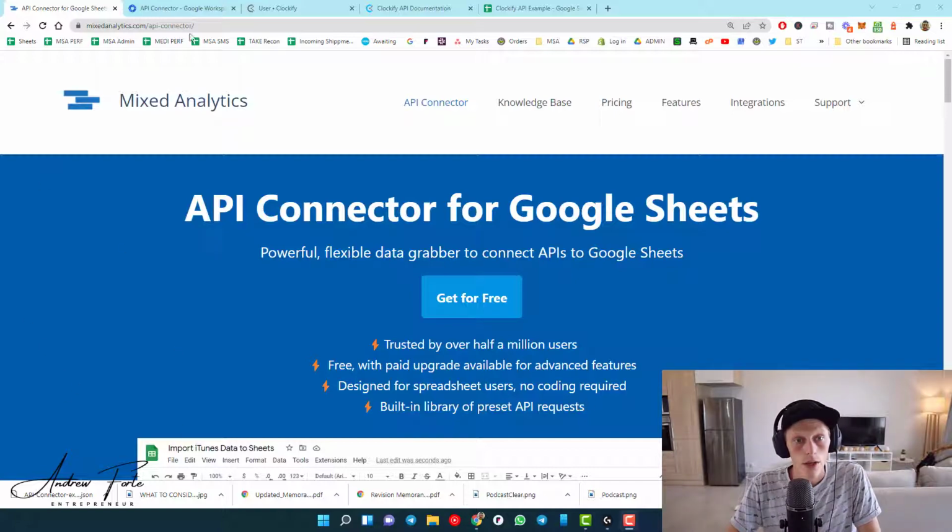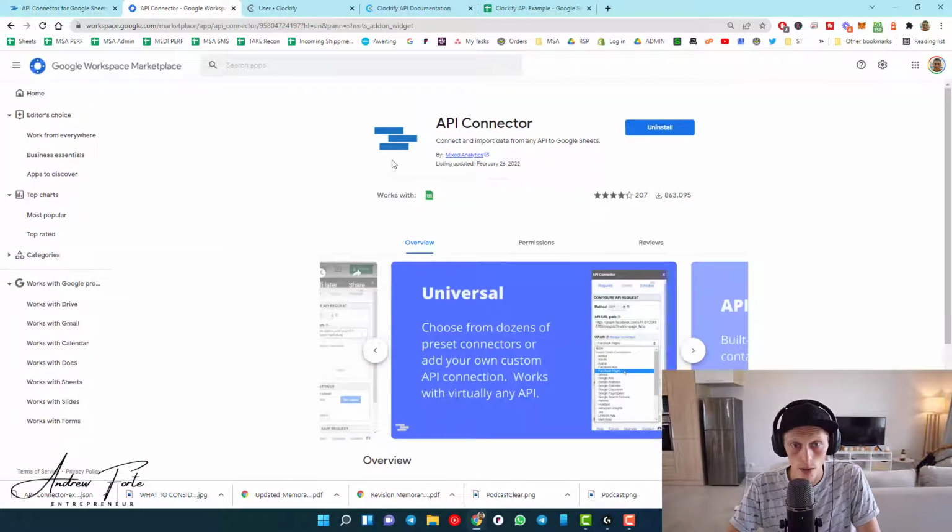Anyway, so this is what it is, Mixed Analytics. There's a link below the video. You can basically pull anything in. It's a Google Sheets plugin, so you do have to come in and install it.